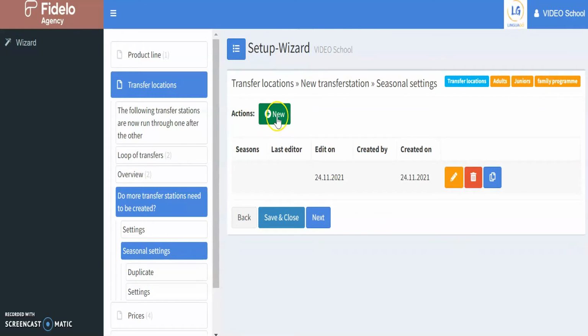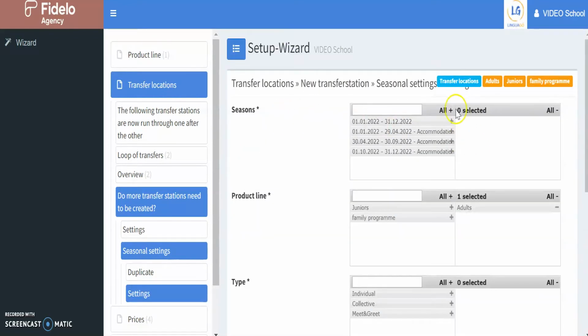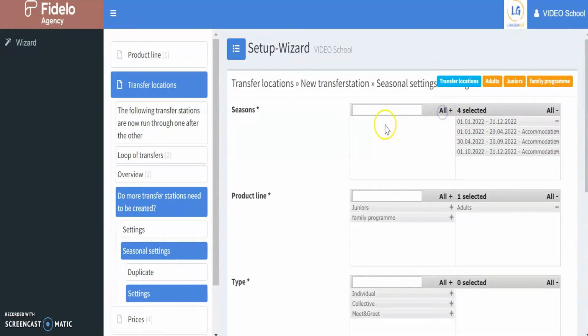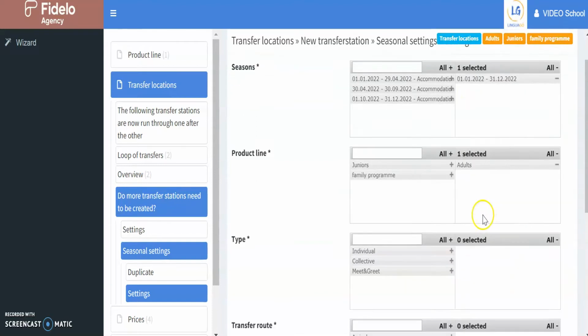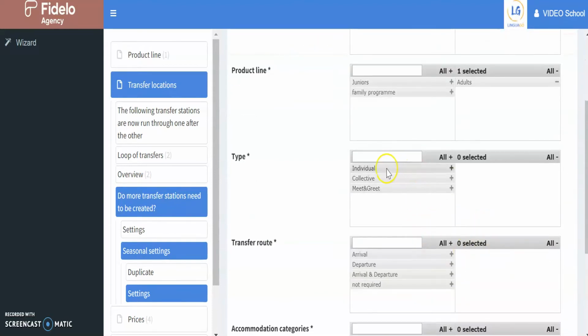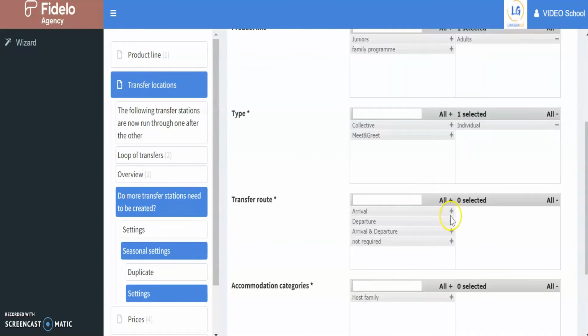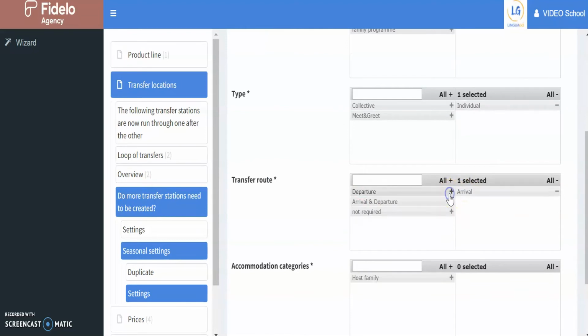Here it's important you click on new, and you specify, let's say, the seasons this is offered in. You can also just select this because this would be the important season all year round. Then here's the product line. Here you specify individual, it's an individual transfer or collective or meet and greet, and the transfer routes.